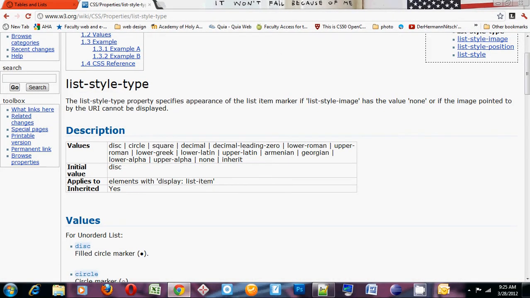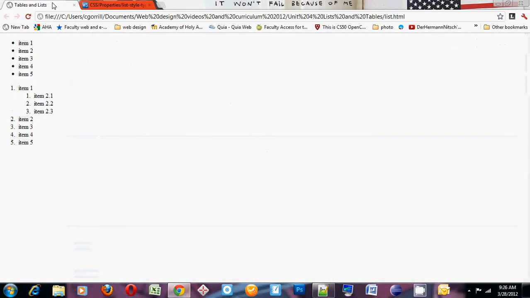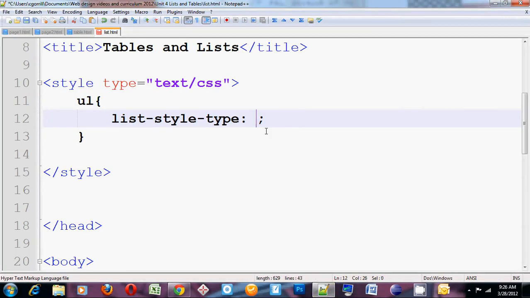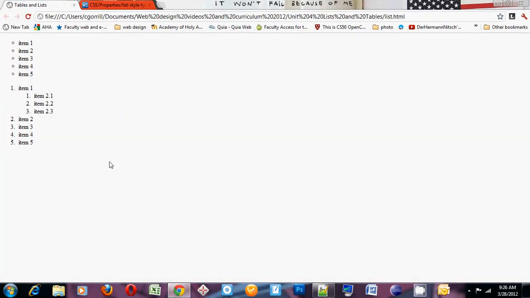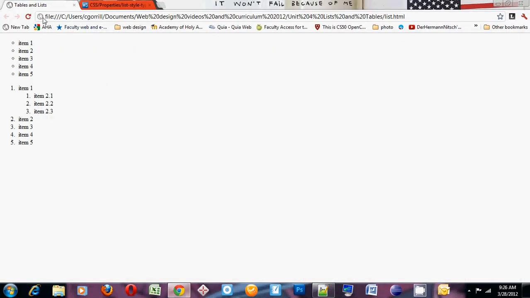Oops, sorry, I'm doing an unordered list here. I can't do alphabetical on an unordered list. Sorry about that. You can do disk, square, or circle. The default, as you can see over here, is a disk. A disk is just a filled in circle. I can change it to circle, which is an open circle, or I could change it to square, which is a filled in square. So you only have three options for an unordered list: circle, disk, or square.